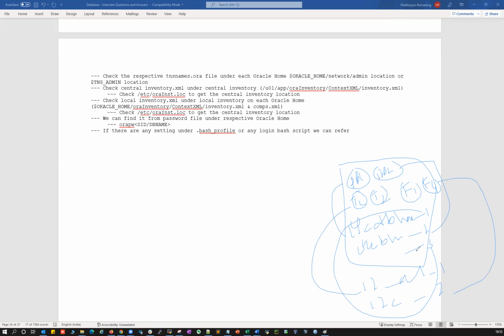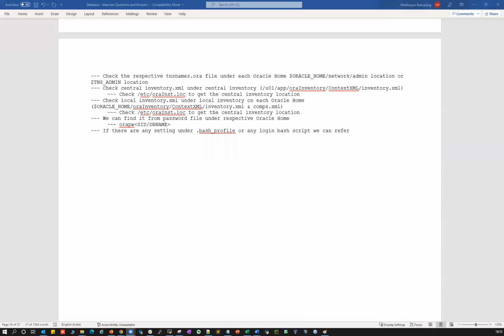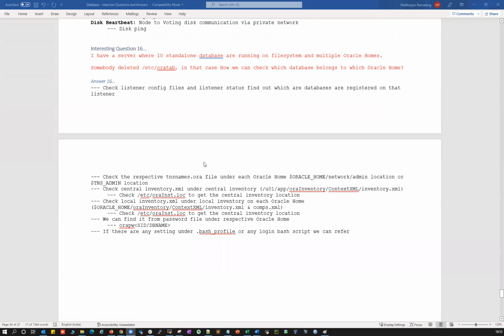So in case you lose your etc oratab, which holds the respective database or instance IDs and the respective Oracle homes, how will you find out where your databases are and which databases are associated with which Oracle home? It is very tedious. If you have your own inventory stored locally, you can easily find it out. If you don't have it, then it is very tedious.